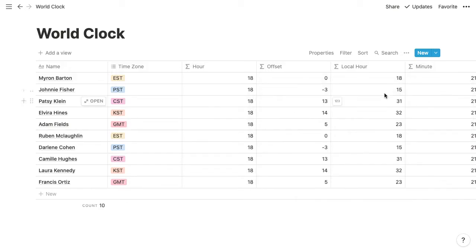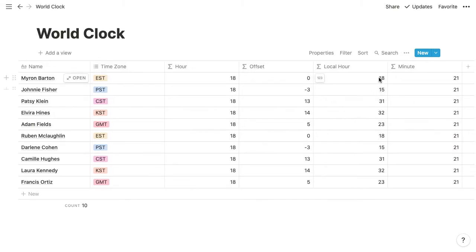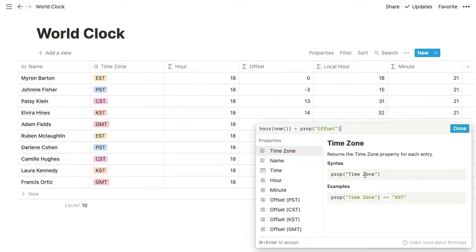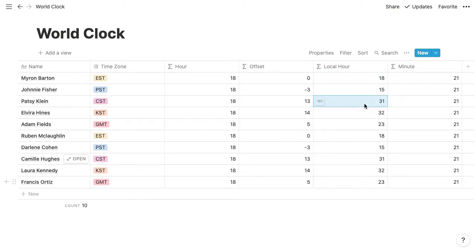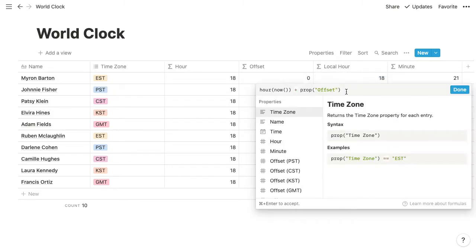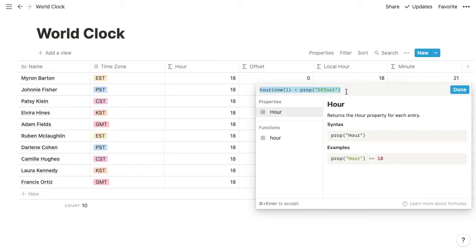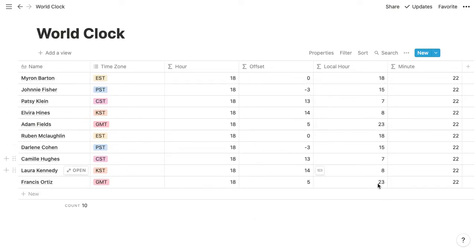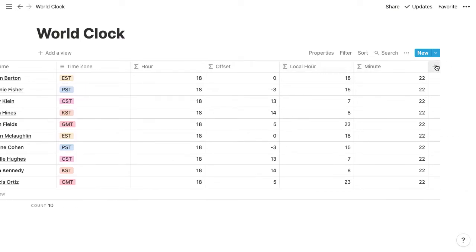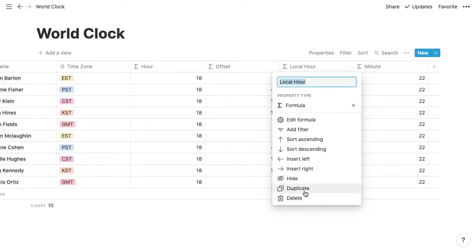So here we have some numbers, but some of them are wrong because they're larger than 24. For example, 31 should ideally be 7. So we can do something called a remainder operation, really simply. Just divide it by 24, and the remainder of that calculation would be the number that we want. So with this remainder operation, we get the correct local hour for all of the time zones.